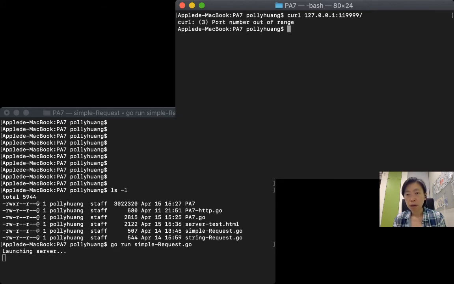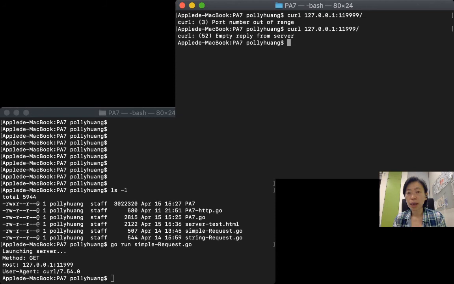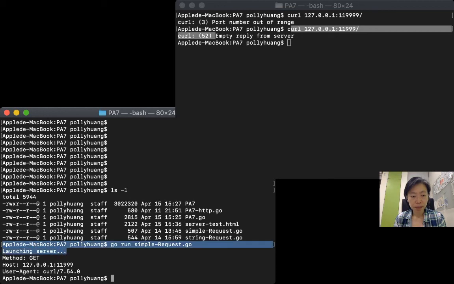There we go: port number out of range. This is one more 9 too many, so reduce that to 11999. There we go. Curl says error message 52, empty reply from server. And over at the server side of the terminal, we see the server prints the HTTP request received, the host header line in the HTTP request message received, and the user agent header line content in the HTTP request received.